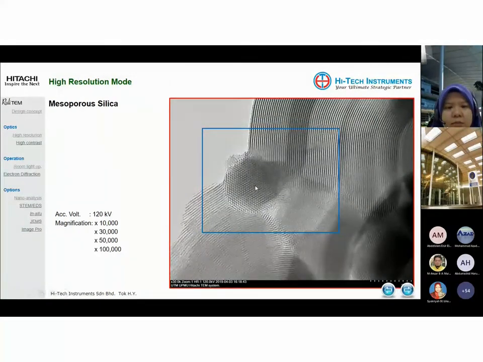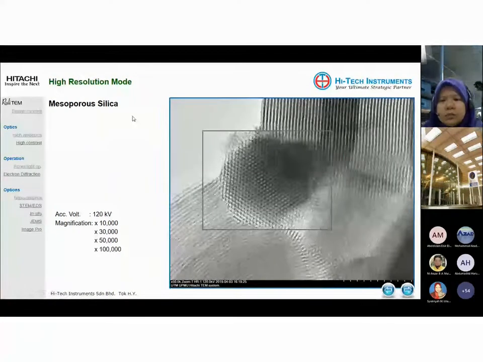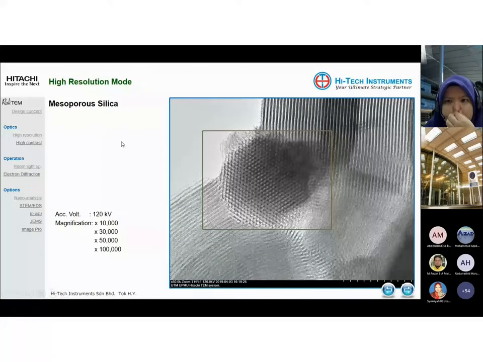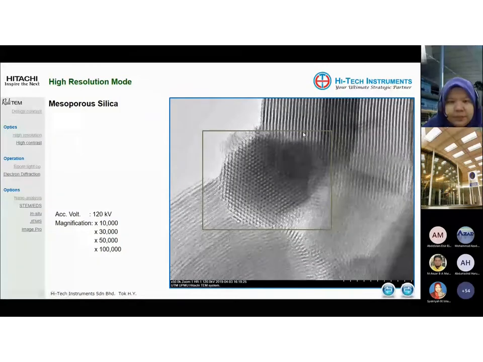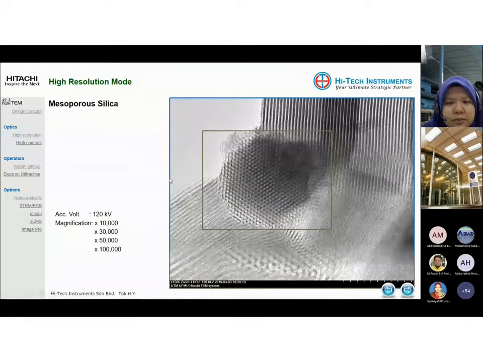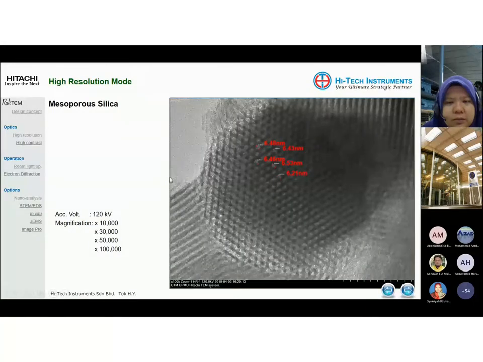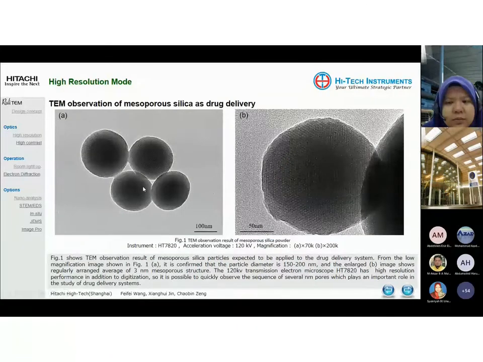And this silica, I think most of you understand that silica samples are also very beam sensitive. Most of the time, if you go for higher KV, it will damage the lattice. And this one is mesoporous silica, a thick one. This one is a silica powder. If you zoom in, you can see the mesoporous structure here.